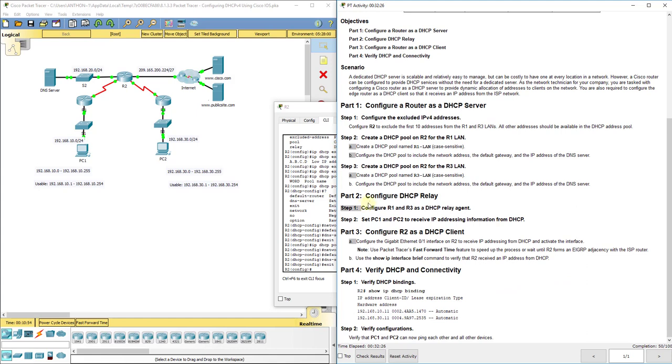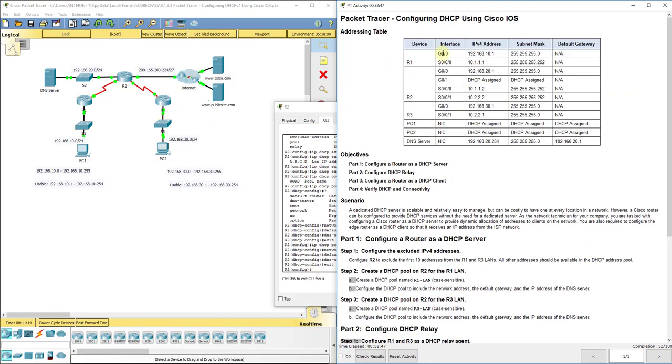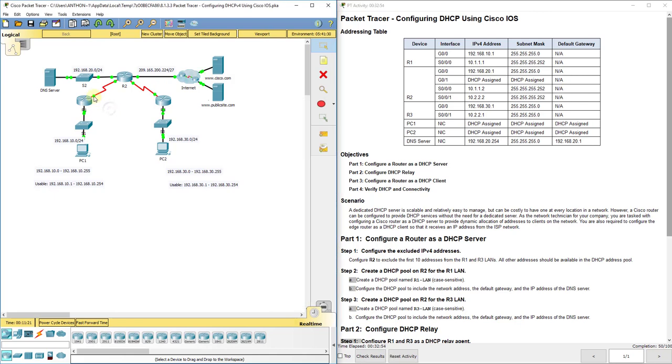All right, so we got all that in there. Next, we're going to configure DHCP relay. Now, we've got to configure R1 and R3 as DHCP relays so they'll know where to send this information accordingly. On my interfaces here, G0/0 on R1 and R3, we need to set up what address this corresponds to on the other side of it, okay?